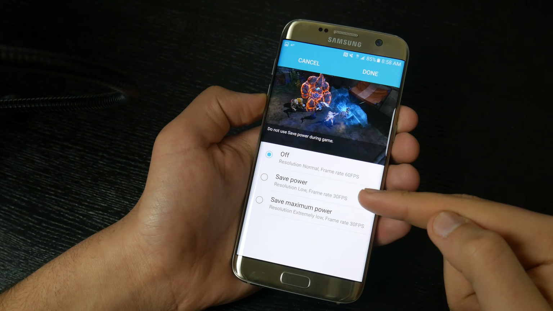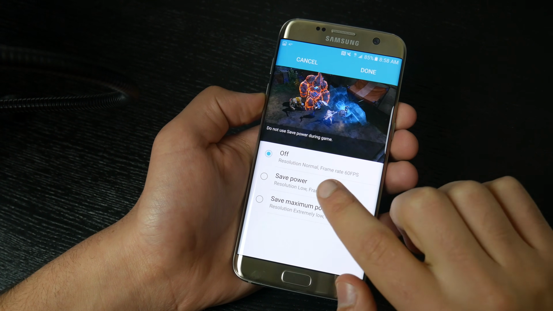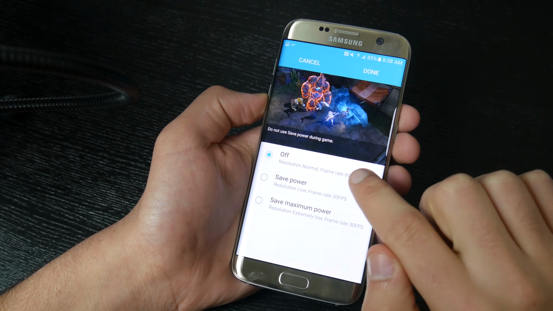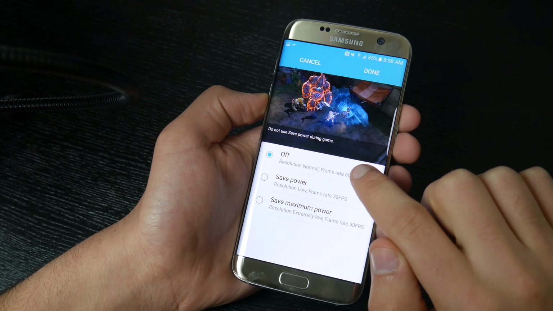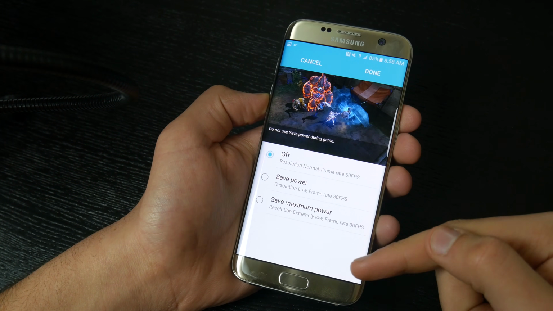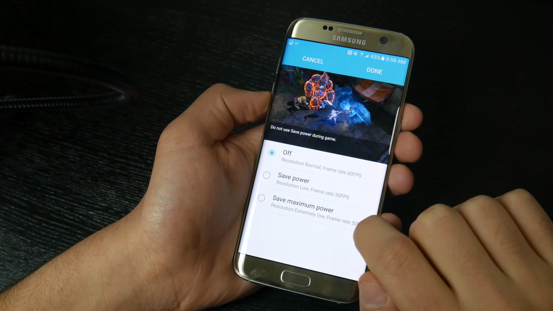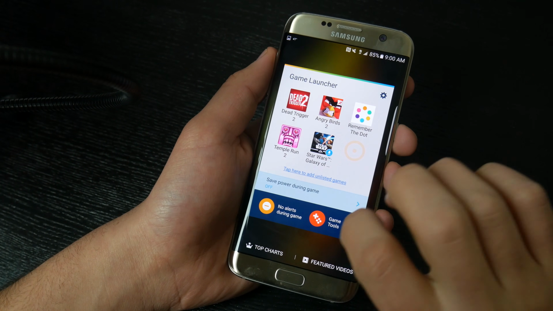That way you can save battery. So you have two options. You can choose a low resolution with a frame rate of 30 FPS instead compared to a resolution of normal with a frame rate of 60 FPS. And you can even go down even lower than that with an extremely low resolution with a frame rate of 30 FPS. Now we're going to see what Game Tools does for us.